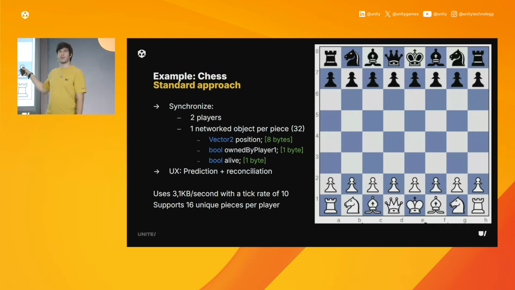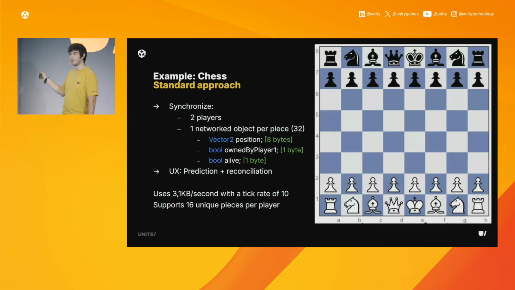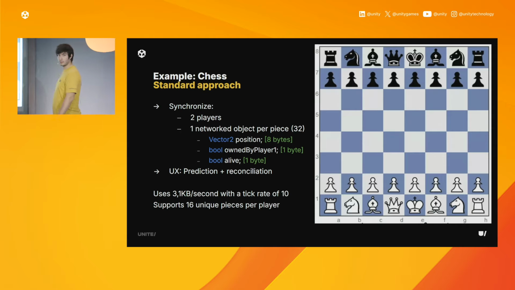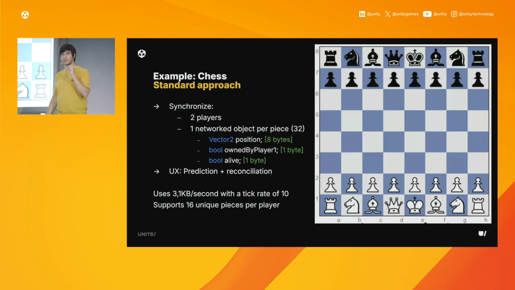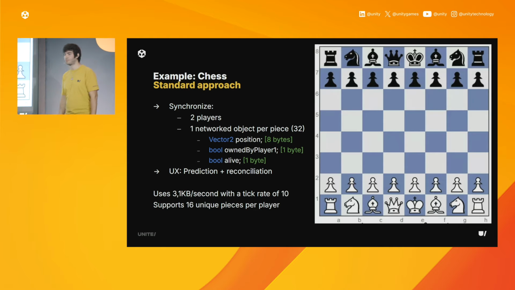And what is the outcome of all of this? The outcome is that we have a working game that uses around 3 kilobytes per second in order to synchronize all this data. We are assuming that we are not smart about the data. We are sending everything and synchronizing everything all the time. So with a tick rate of 10, which means that we send this data and synchronize it 10 times per second, that's what we consume.